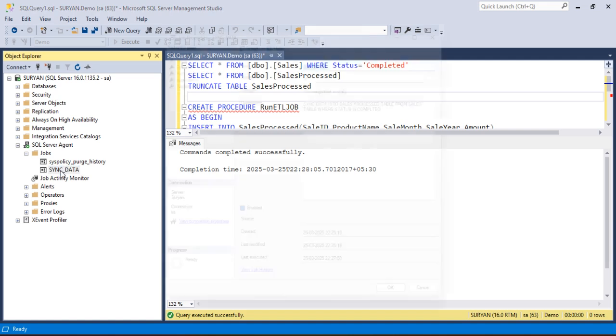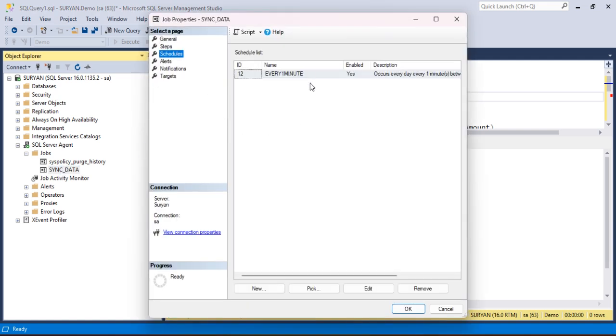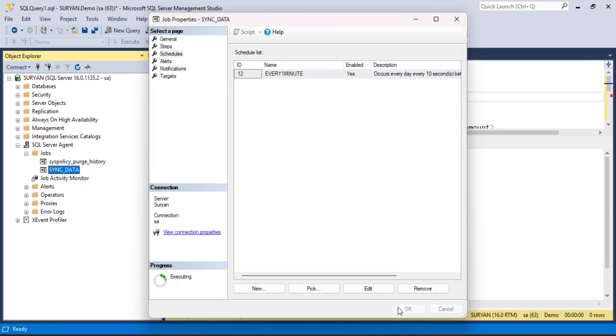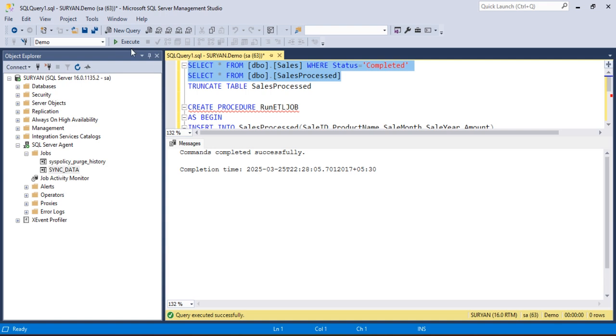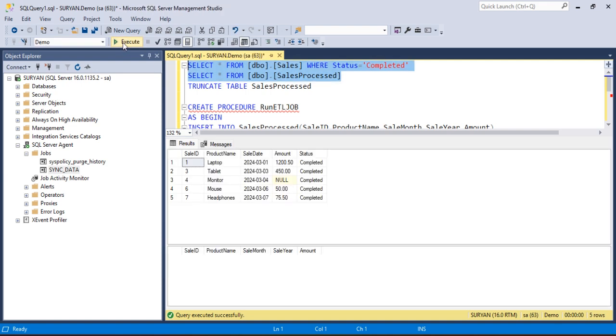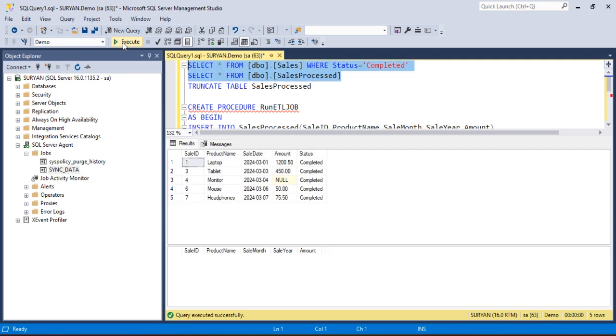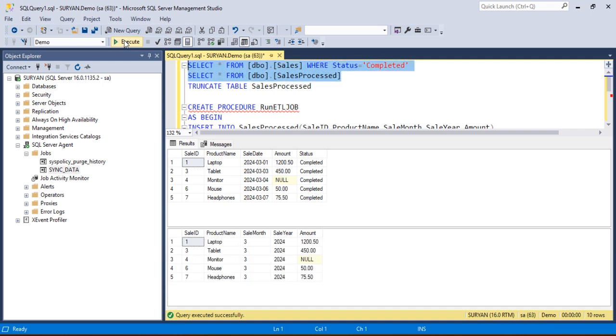I will modify this job frequency to 5 seconds. Just double click. Instead of 1 minute, I am going to select seconds. I will give 5 seconds. Just click on OK. Click on OK. And let me select and execute. You can see data is not there. After 5 seconds, it will automatically execute and populate the data into the sales process table. So let me see, the data is populated in the sales process.